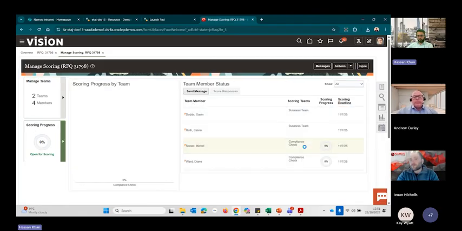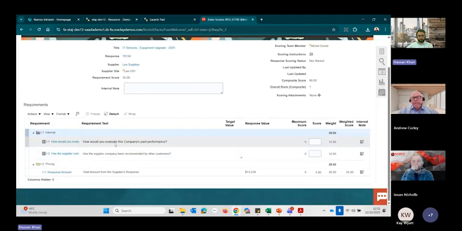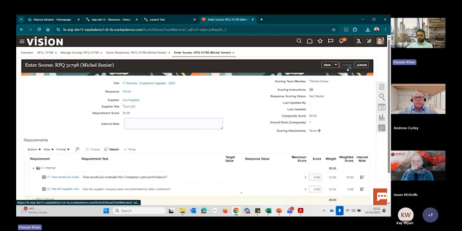You can progress them, so you can see that progress here. And now I'm going to score my responses. As you can see, because there's only one supplier, I'm going to score only one supplier. But if we had multiple suppliers, we can score all of them together here one by one. And you can see how you will evaluate this company's performance, and adding them as tools for scoring. And this one is fine.